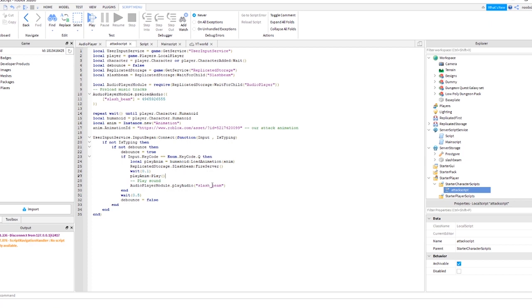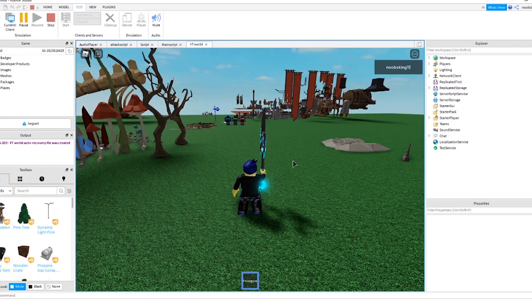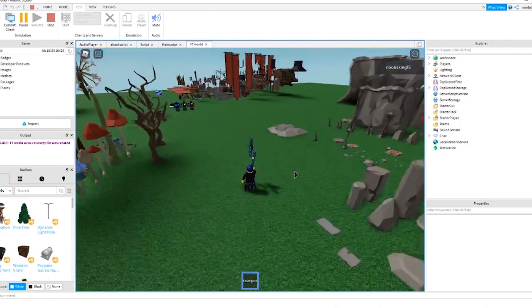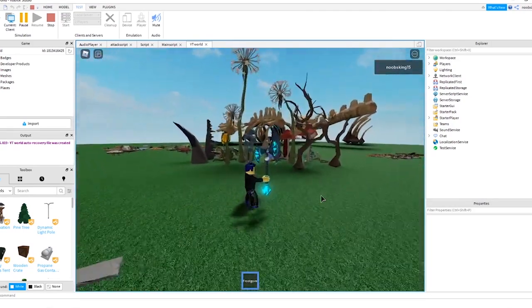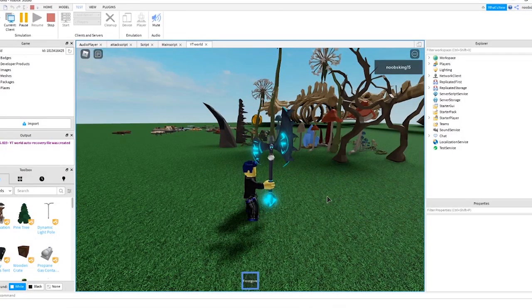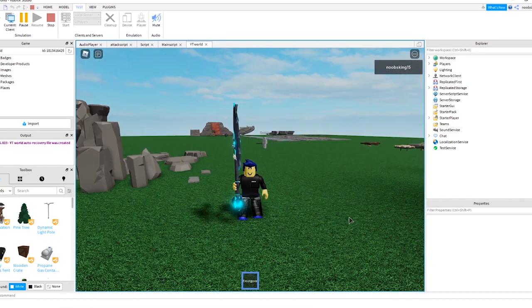Okay, that's the code for the animation added. Let's give it a run and see if it works. It kind of worked. It doesn't seem like our upper arm is moving at all though. Okay, let's see what we did wrong and fix it.